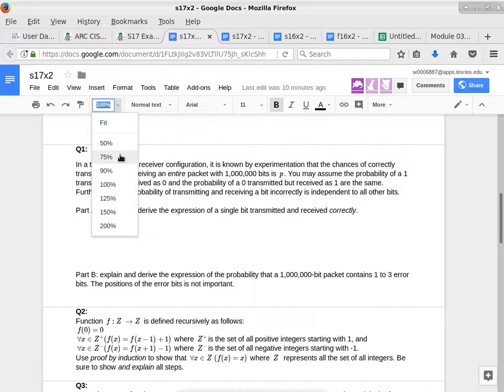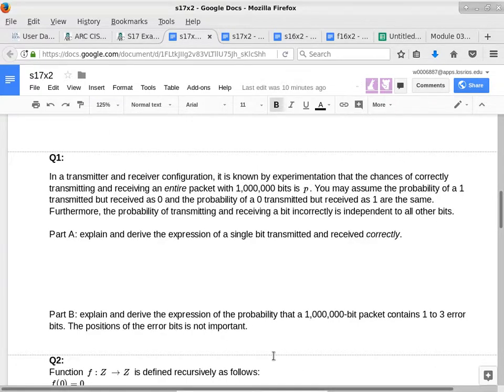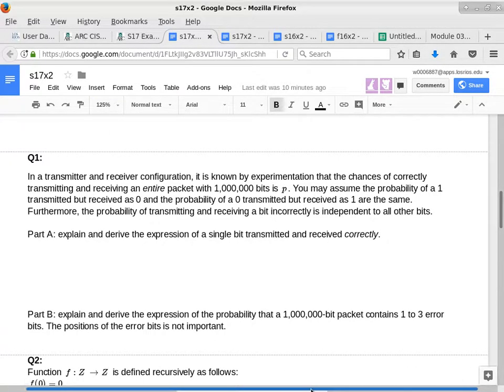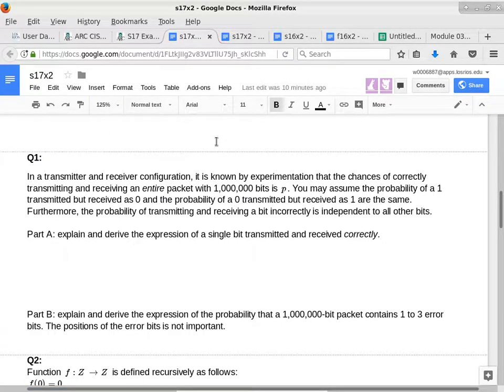So this one is particularly interesting because it is a little bit different from the other tests. It's still asking about the same thing. We're running out of time, so we have to be mindful of time. We have 2 minutes left. In the transmitter and receiver configuration, it is known by experiment that the chances of correctly transmitting and receiving an entire packet with 1 million bits is p.